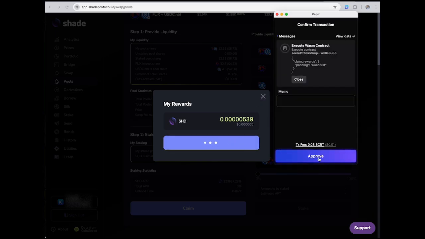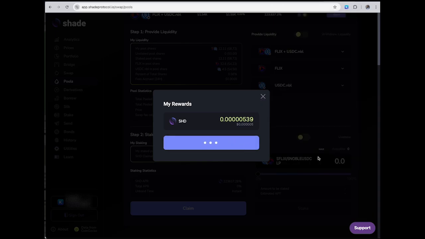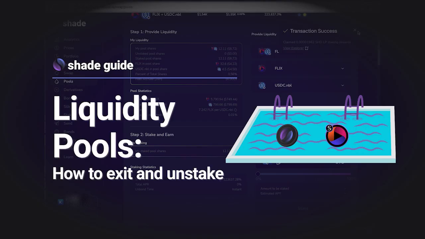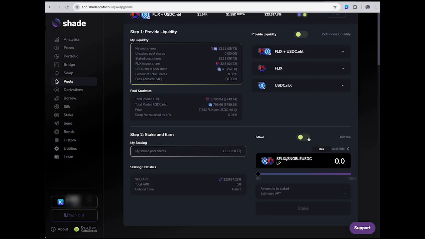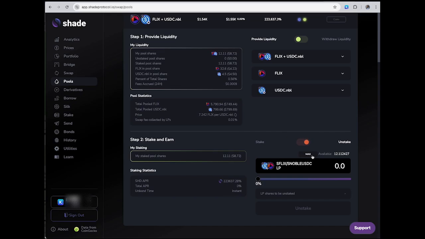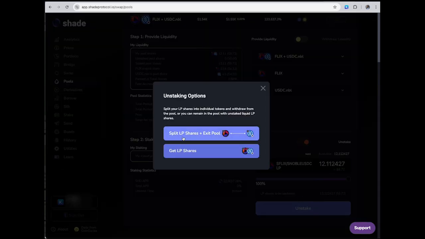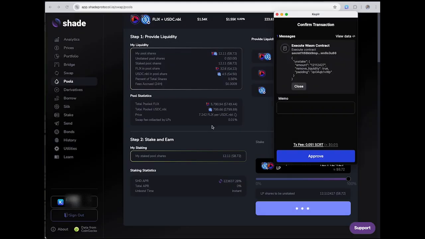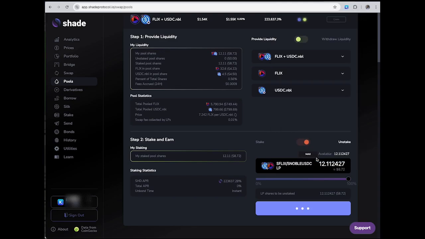It's important to note that there is no lockup period for staked LP tokens, and users have access to instant unbonding at all times. If you would like to unstake your shares from a pool, you can do so by toggling Unstake under Step 2 Stake and Earn. Enter the amount of shares to unstake and click Unstake. Then you choose to split LP shares and exit pool or get LP shares. Click Approve and you will get an Unstake Success pop-up.